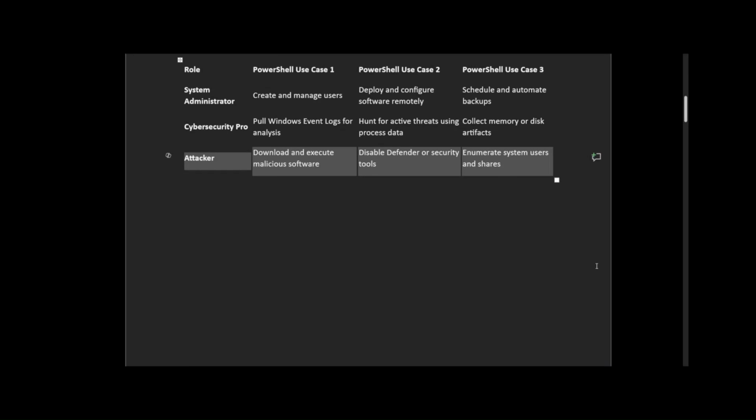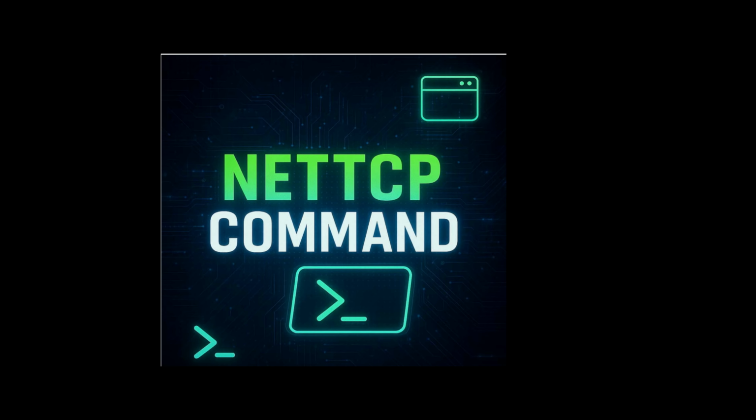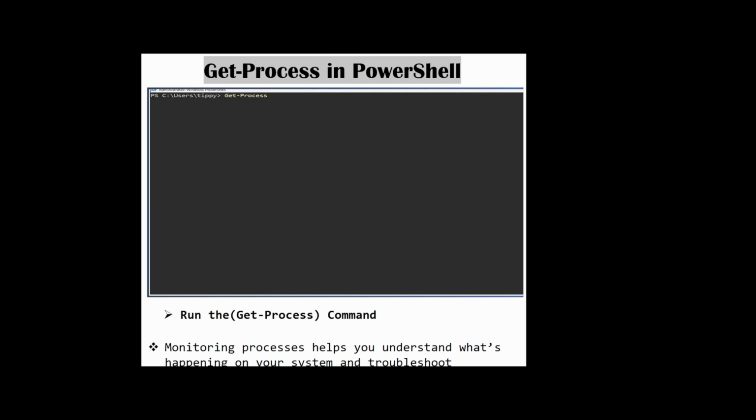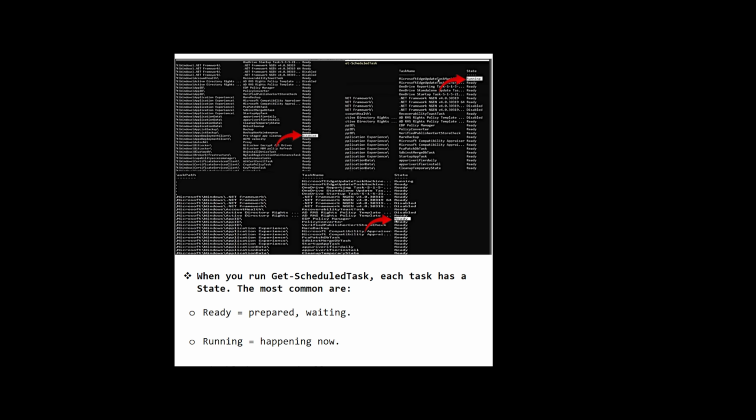But just to keep things simple, these are just some practical use cases of PowerShell from a system administrator, cybersecurity professional, and an attacker. So in the next part of this video, we're going to be looking at some various commands. For example, we're going to learn about the Get-NetTCPConnection command, which is a pretty essential command that you do want to have an understanding of. We're going to look at the Get-Process command in PowerShell. Also, we're going to look at the Get-Service command in PowerShell. Lastly, we'll look at Get-ScheduledTask.